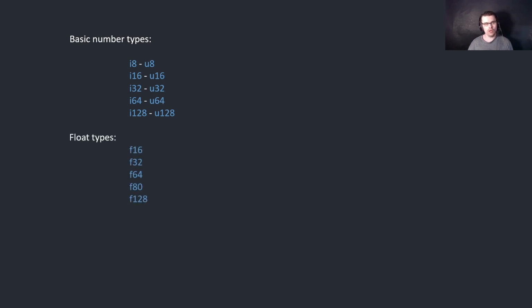Float types, they basically just control the accuracy. So float types are for decimal numbers, and the more bits you use, the more accurate the numbers. Bool types, true or false.